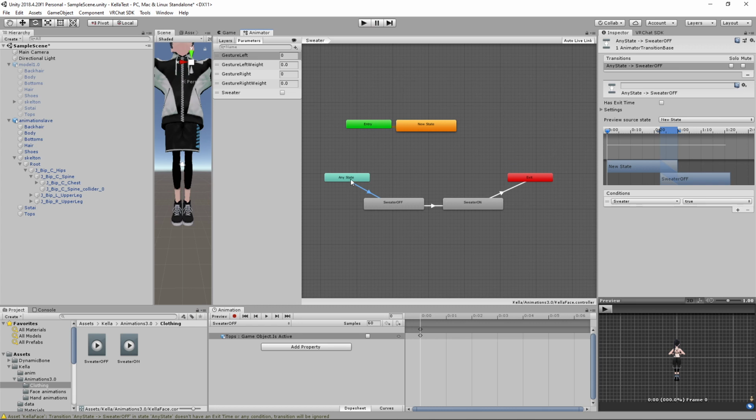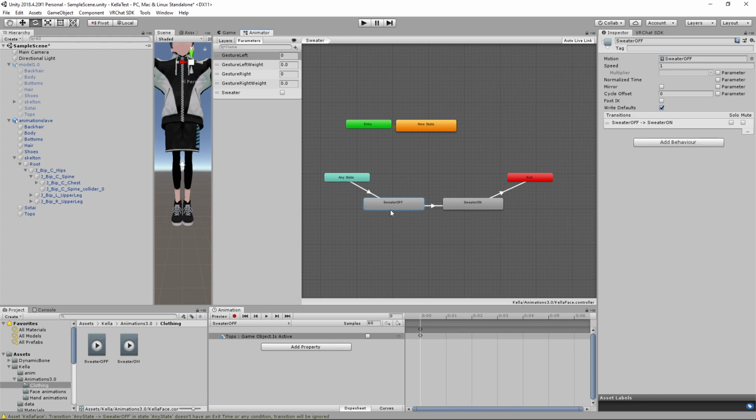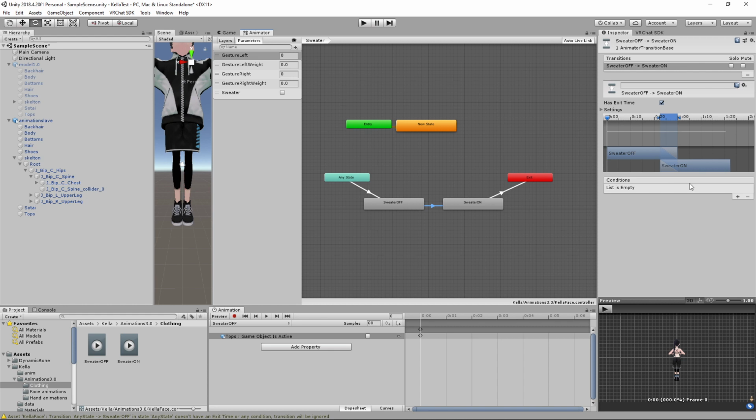So from any state, if we want to turn the sweater off, we need to make that condition true, which is what happens when we click the button. Once we click the button, it'll read as true, and it'll turn this animation on, which turns the sweater off essentially. And then we need to set up a way for that to shut itself off. So you do another one, click plus on the arrow connecting from sweater off to sweater on. Go to the arrow, and you need to make a condition, set it to sweater, and this time you're going to set it to false.